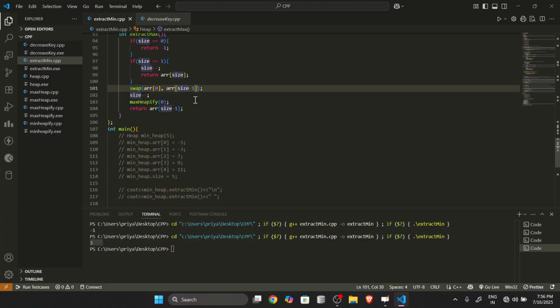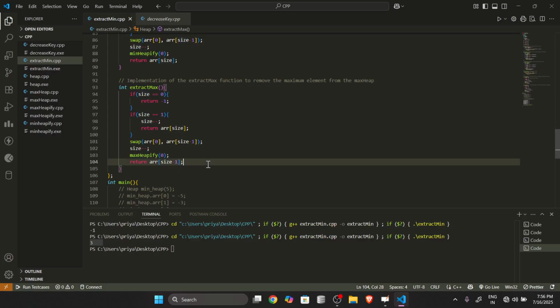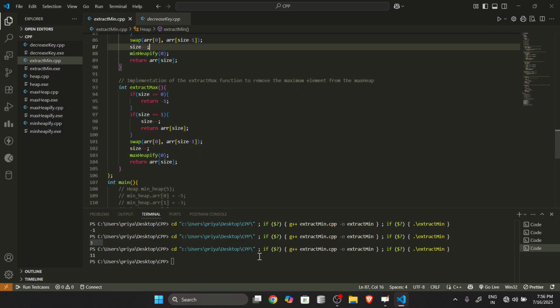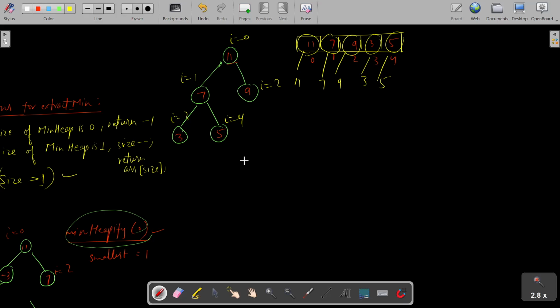So what are we doing wrong, let's check. If size is 1, we'll reduce it, otherwise we'll do it this way. ARR of 0, size decreases. This is not size minus 1, actually this should be ARR of size. Yeah, now we're getting 11. So this was all about the min heap extract minimum and extract maximum functions. This was all about this lecture. Hope to see you in the next one.